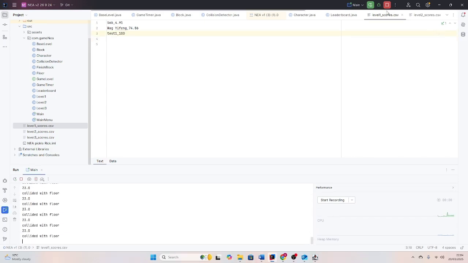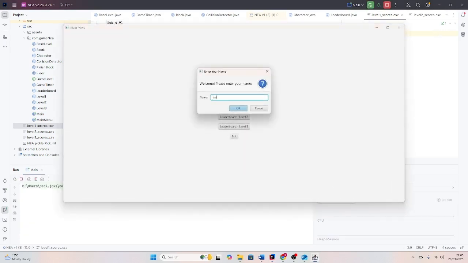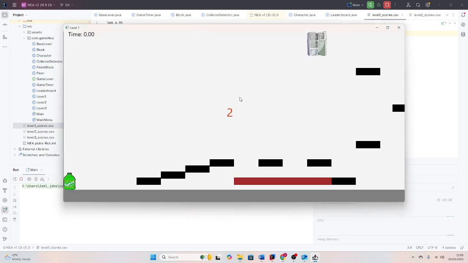Test number 28. If a faster time is recorded, is the old time overwritten? So for test 1, their current time is 100 seconds. So we will rerun our program, start game, and enter our name as test 1. Now, if we complete this level 1 in under 100 seconds, we will expect to see that time overwritten with our new faster score. So we'll complete the level after the countdown timer.